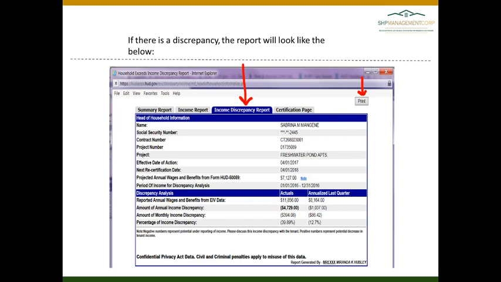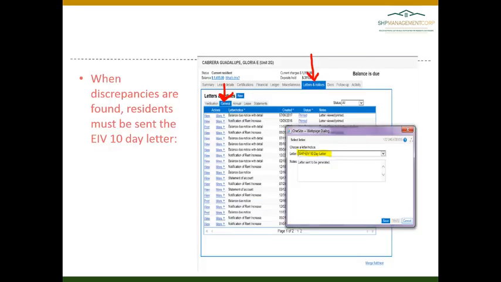If there are questions about a discrepancy, you can't figure it out, you say, gee, I don't know. I don't have any documentation that shows exactly what this difference is. Yet EIV shows some income I'm not familiar with, maybe an employer that you didn't know about.